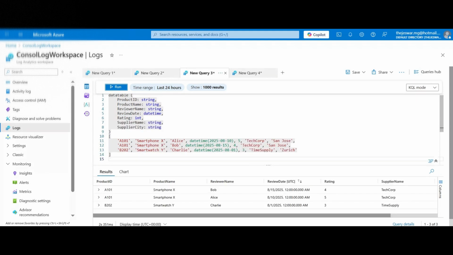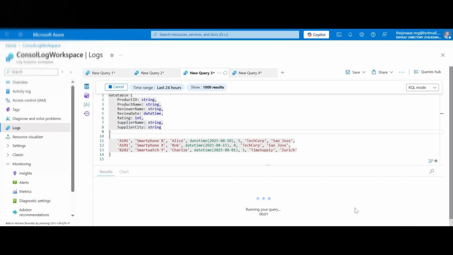In the next example, let us see how we can create JSON objects nested. For this purpose, I am creating the similar table, but in this case, it's going to have two more new columns, that is supplier name and supplier city. And when I execute this, you will see this table is returning five columns.